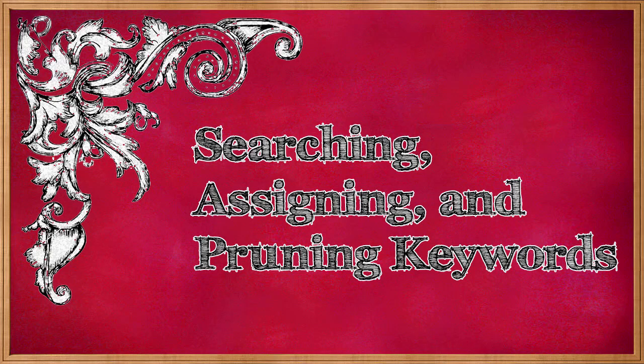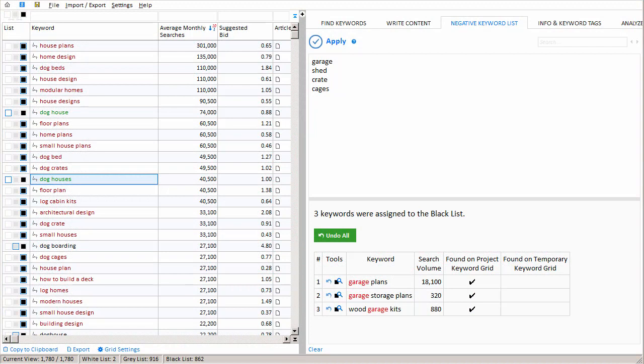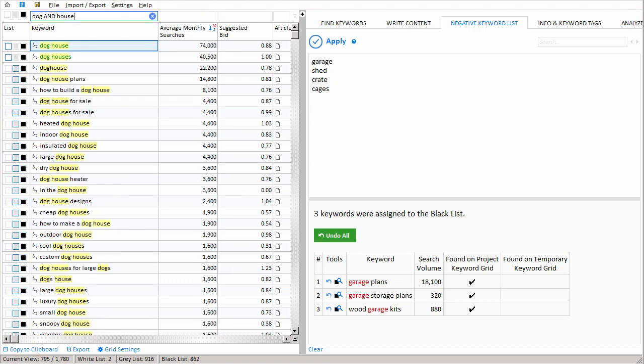Okay, in the previous video, we discussed how to assign keywords that we do not want to our website to the blacklist. Now, what about keywords that we do want on our website? How do we go about finding those? Again, recall our sample website was on how to build a doghouse, so the obvious search term to type in here is just dog and house, and lots of possibly viable keywords will come up.